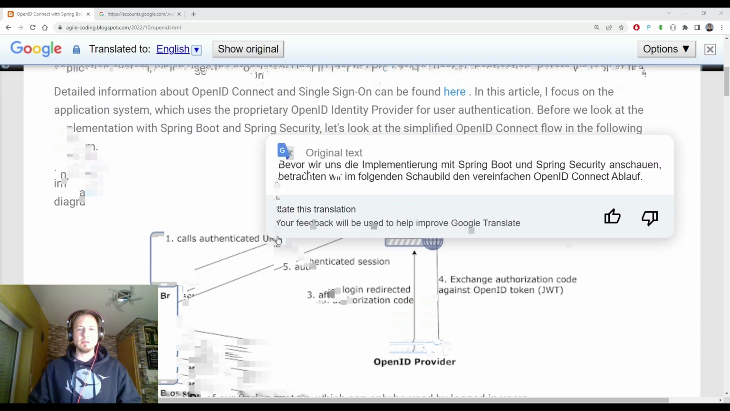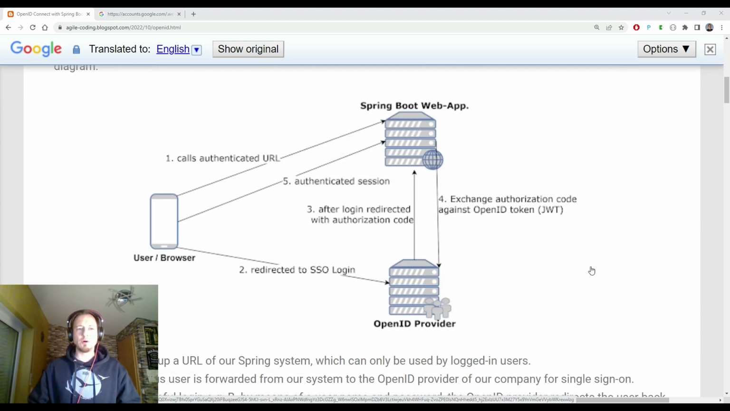So let's have a look at this picture here. It shows how it works in general. We have a client which uses a browser, and he calls our Spring Boot web application. And if he calls a secured page of the application, based on the URL, it's secured, then we will trigger the single sign-on login process. So let's have a look at this.